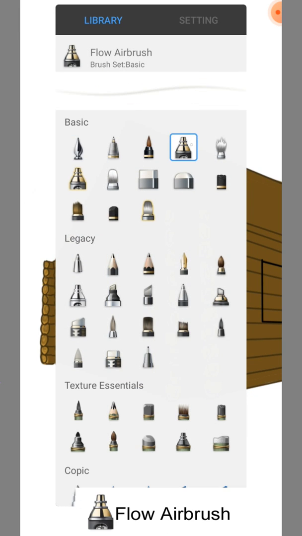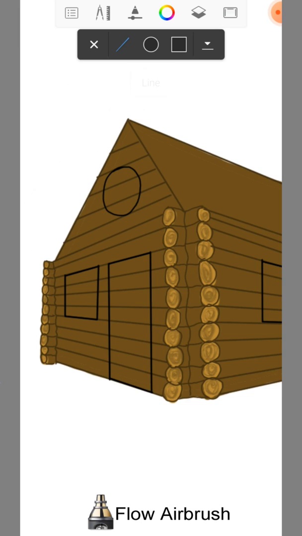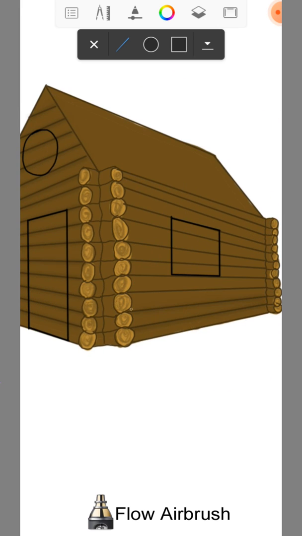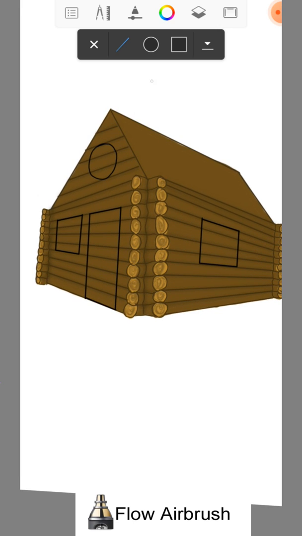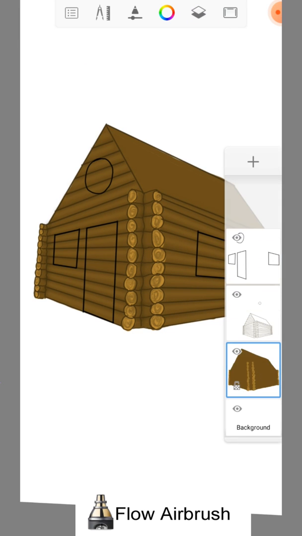Choose the Flow Airbrush with a black color and activate the Draw Styles Lines tool. If we now set the lines along the niches of the stems, the wooden wall gets a plastic look. We can enhance this look with a lighter brown color on the logs even better. Not bad, the walls look great.